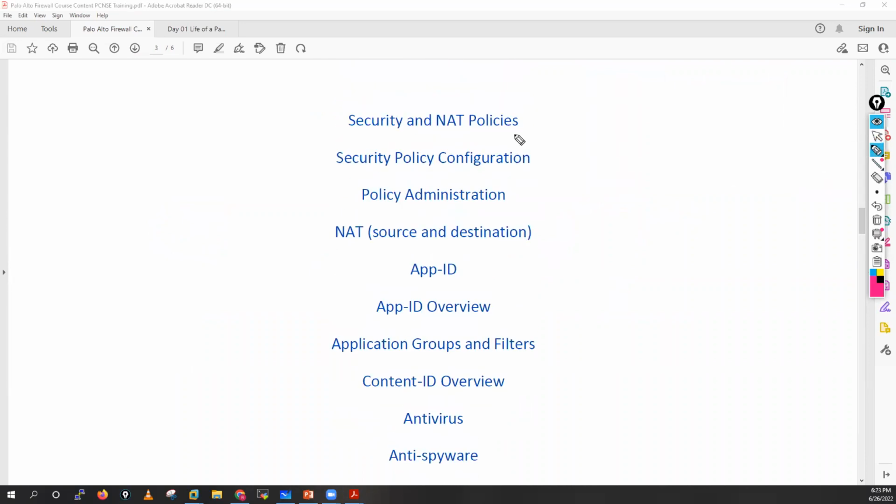After that, I'll move towards the most important topic of your Palo Alto firewall, which is security policies and NAT policies. Because generally we purchase a firewall for protection at your layer 3 traffic, at your layer 4 traffic, and at your layer 7 traffic.